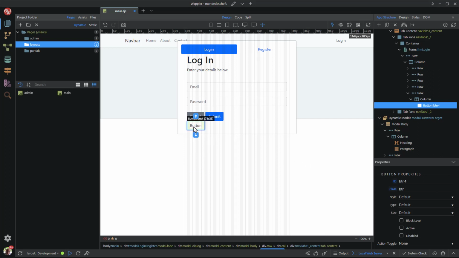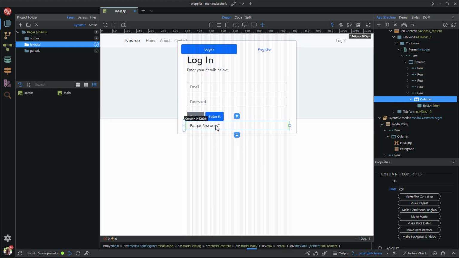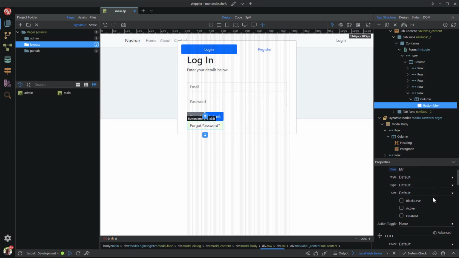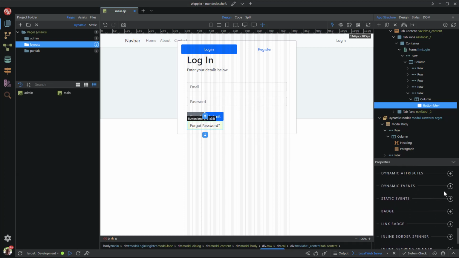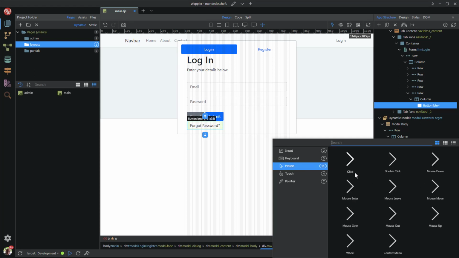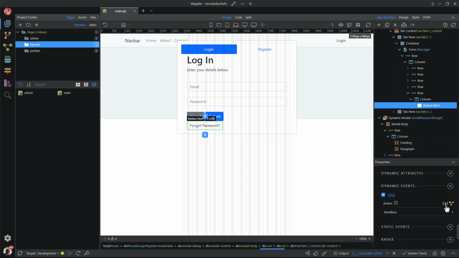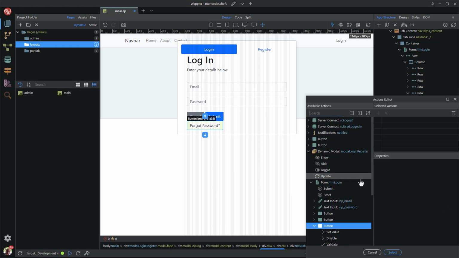The button text is changed. Then I scroll down in the Properties panel to Dynamic Events. Here I add a mouse on click event. The action is to hide the current modal and show the Forgot Password modal.